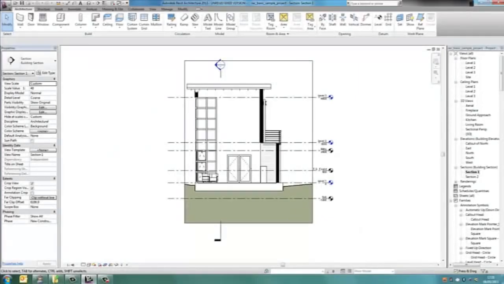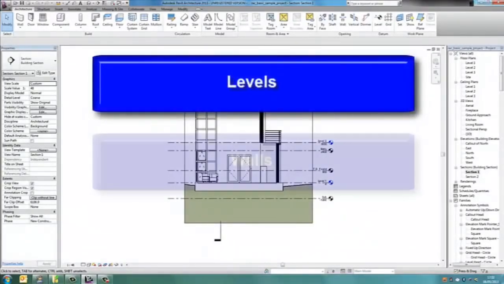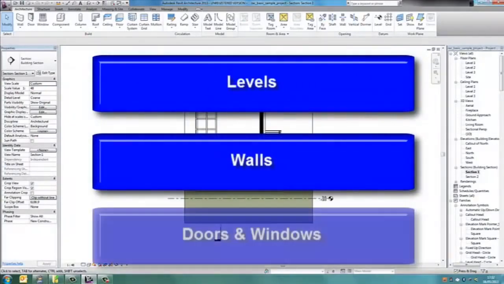Okay, that's been lesson 1. Lesson 2, we will include levels, walls and doors and windows.